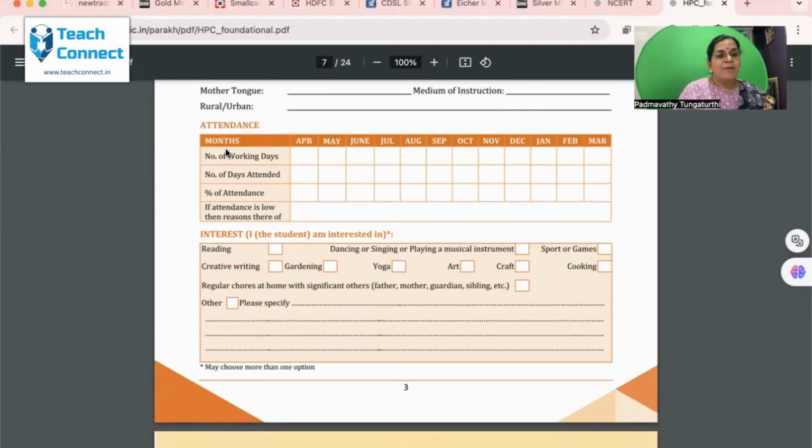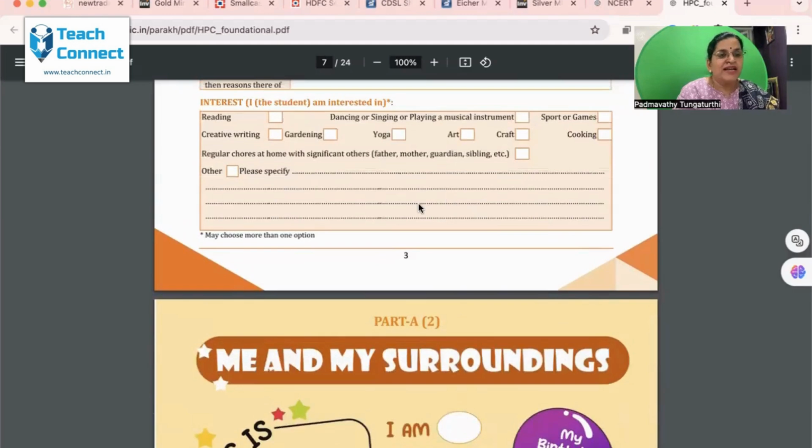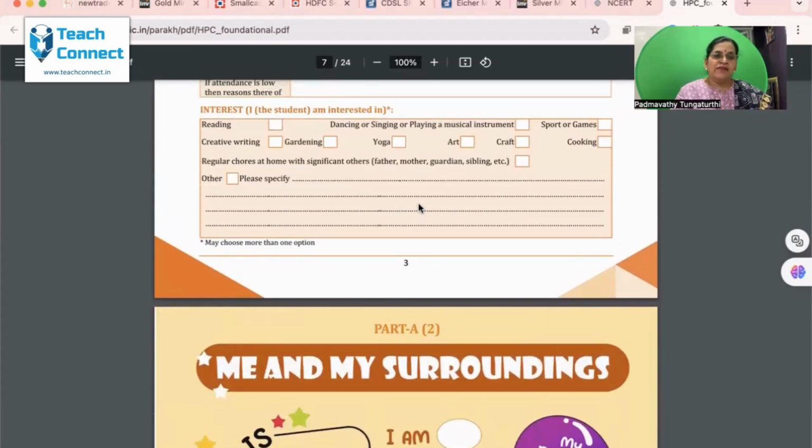See here, apart from the number of working days, there is a reason to be mentioned if the attendance is low. Maybe you can add an annexure for this, if you want to mention month on month. This is a prototype; this can definitely be changed. And the interest can be written over here, the gardening, yoga, art. This segment will help the teacher understand what sort of experiential learning the student is interested in. It should be specified. The student may choose more than one option.